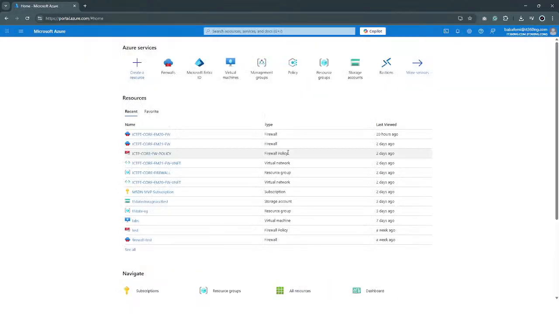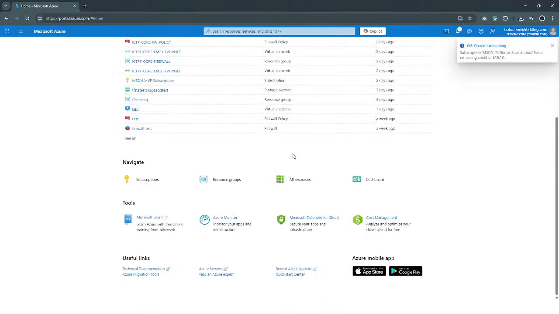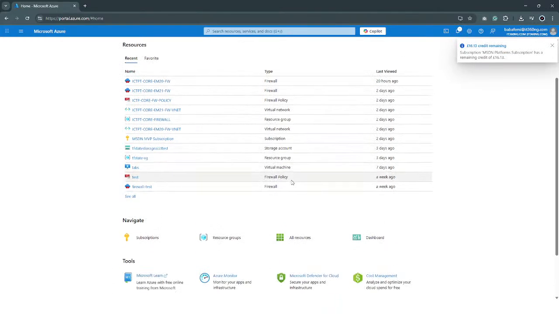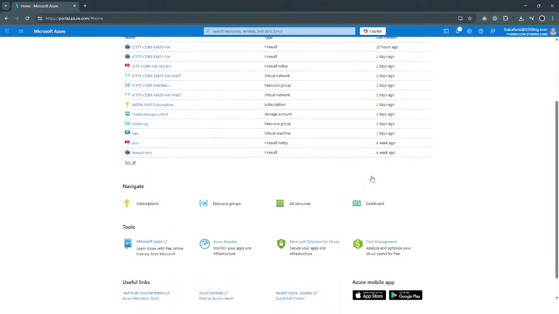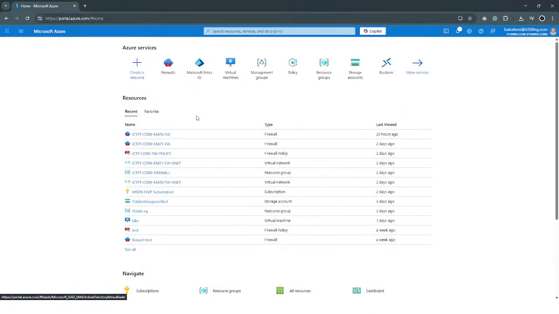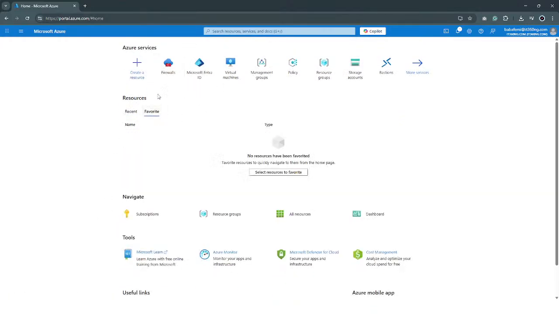So this is what it looks like. You can see these are some of the stuff that I created. So you might just be seeing some recent resources, but for you, it's going to be this clean if that is the first time you are logging into the portal. Let's say you just got a new subscription and you've not even deployed or worked on any of those resources, so it's going to be as clean as it is.